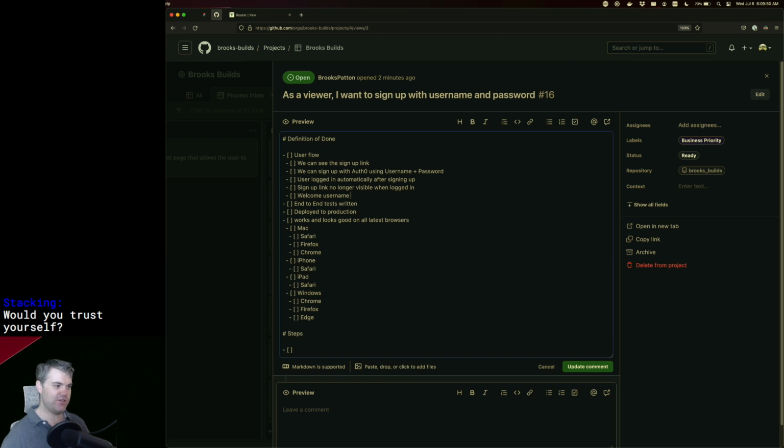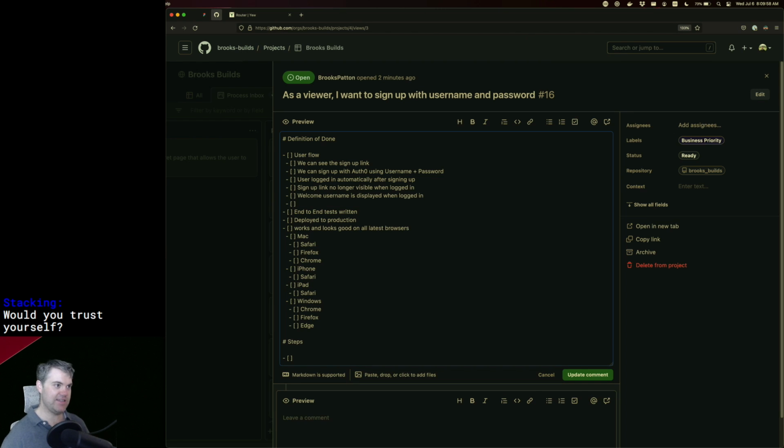Okay, so welcome username is displayed when logged in. And then sign out button. Log out button is visible.